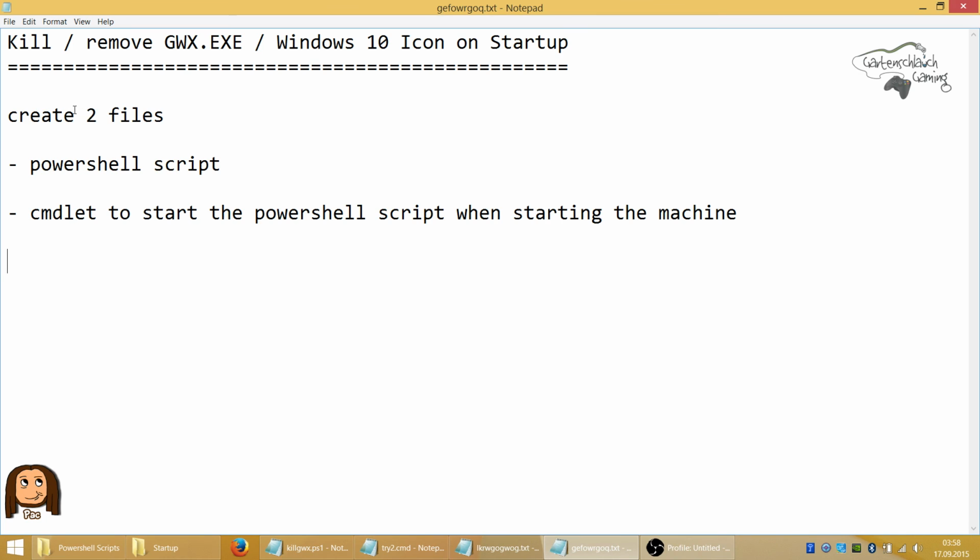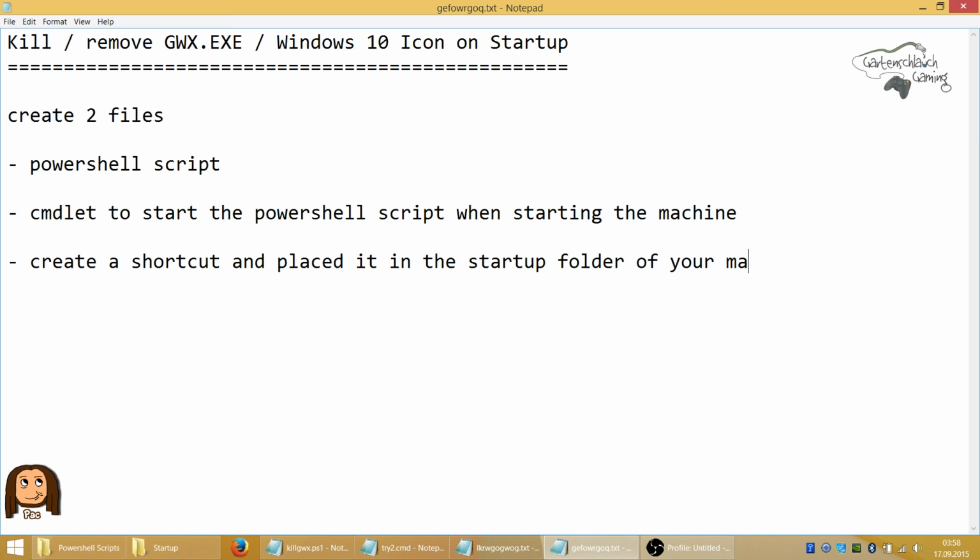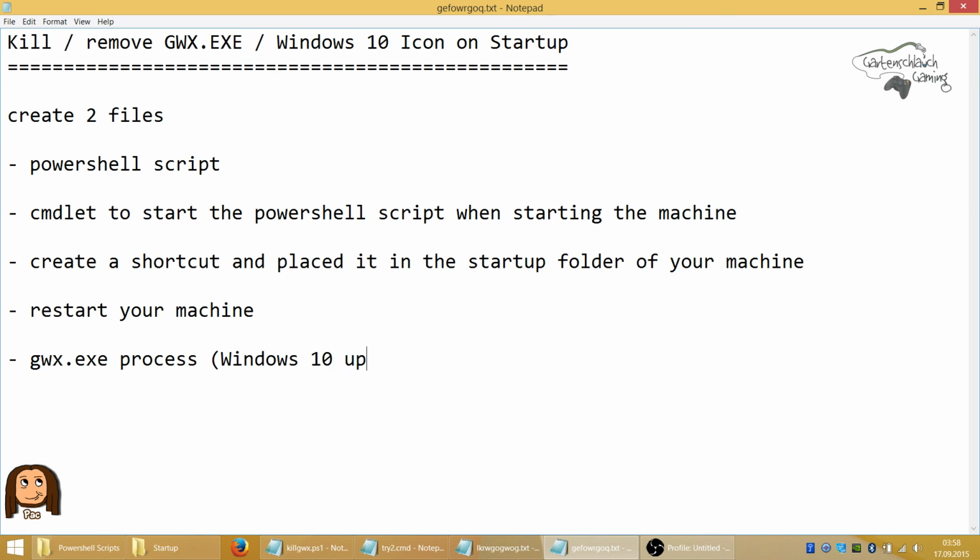What we have done is we've created two files, a PowerShell script and a commandlet to start the PowerShell script when starting the machine. We've created a shortcut and placed it in the startup folder of your machine. So next time you restart your machine, you will see that the GWX process, which is the Windows 10 update, will be killed automatically.